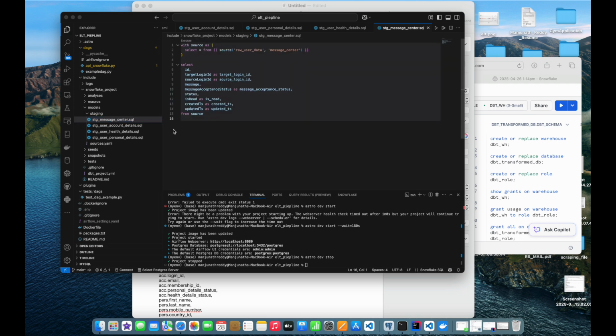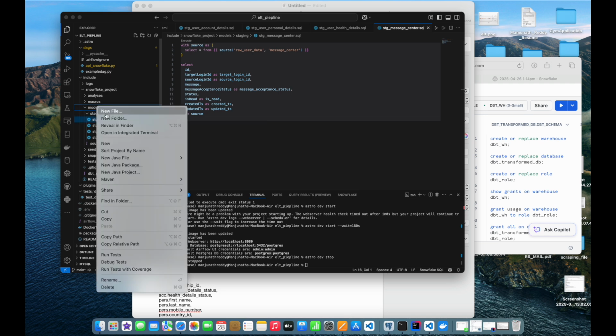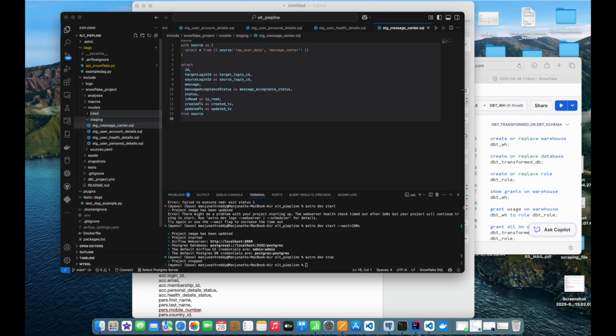So we have created stages for our tables. Now we have to do transformations on our stage tables. To do that, I'm going to create one more directory within our models directory, and I name it intermediate. Here we are transforming our stage tables into fact and dimensional tables, like converting all tables like account details, health details, and personal details into one table, and making message center the fact table.